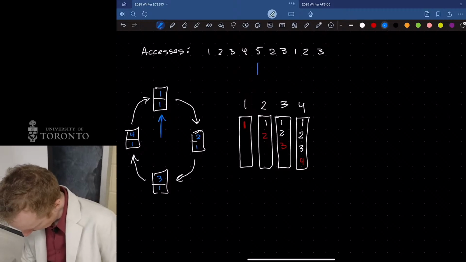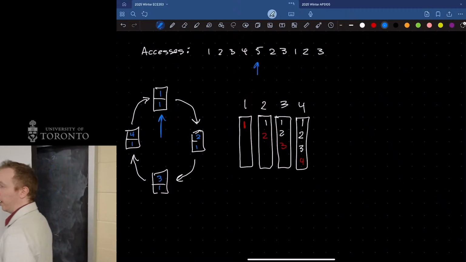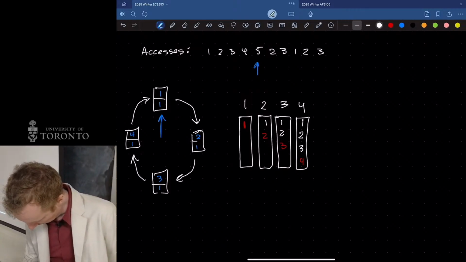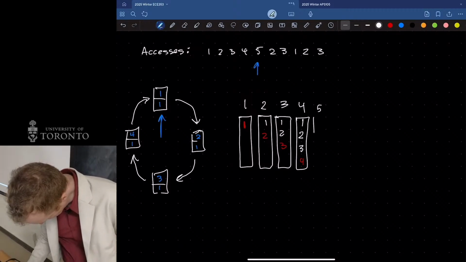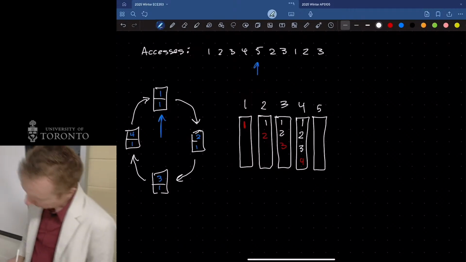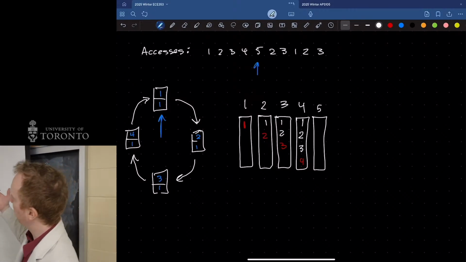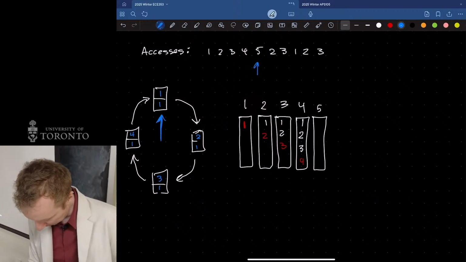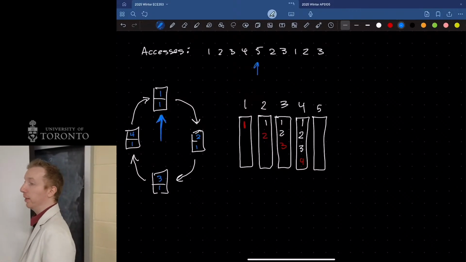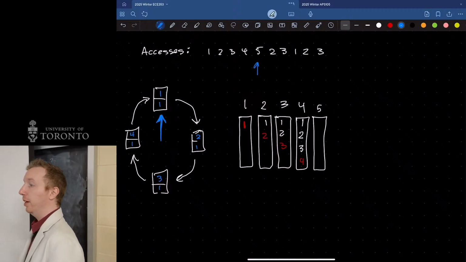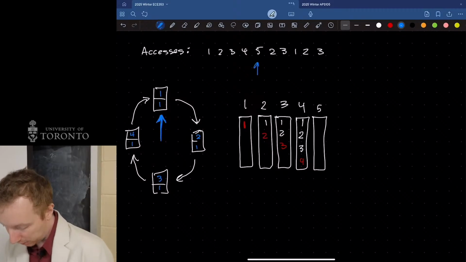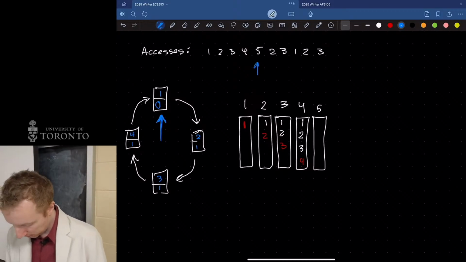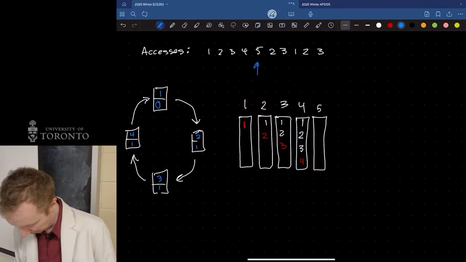All right, so now I access page 5. Oh no, I have to kick out something. This is going to be more fun. So if I write it in my handy dandy boxes here, I'm accessing page 5. And I have to pick one to kick out. So if I follow the clock algorithm, I'm going to first inspect the page that my hand is pointing to. So it's page 1. What's its reference bit? 1. So I do not kick it out. All I do is I change its reference from a 1 to a 0, and I advance the hand to try and find a new victim.